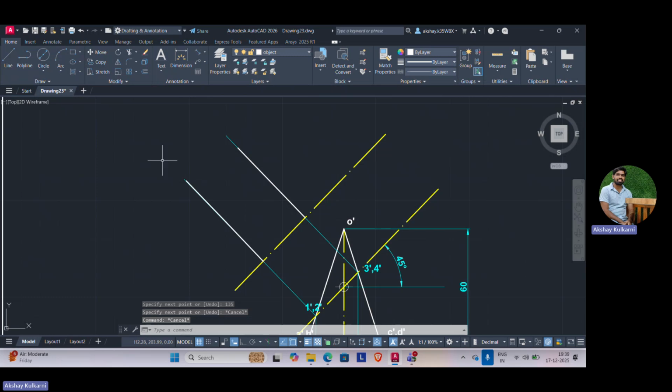Okay. Now mark the points. How to mark the points? Go to the point command. See here, there is 1 point. Second, third. So wherever a point is there, a line is there, you will get the coordinates. Now join this line.